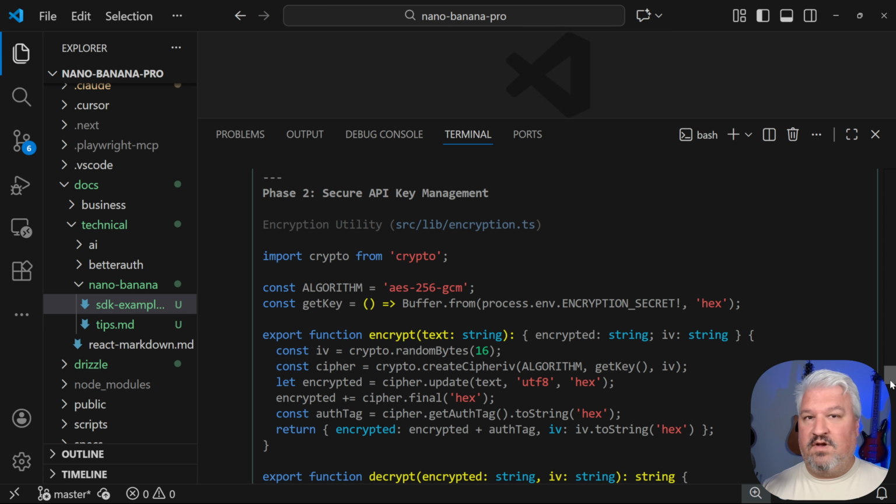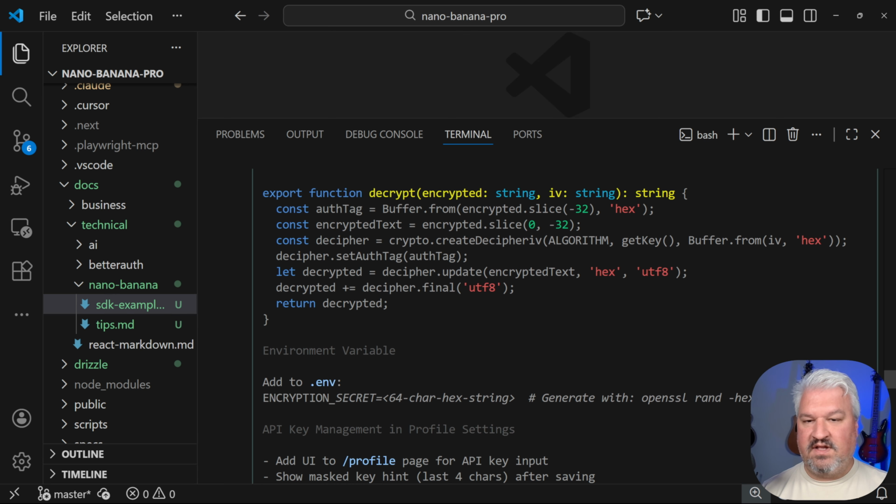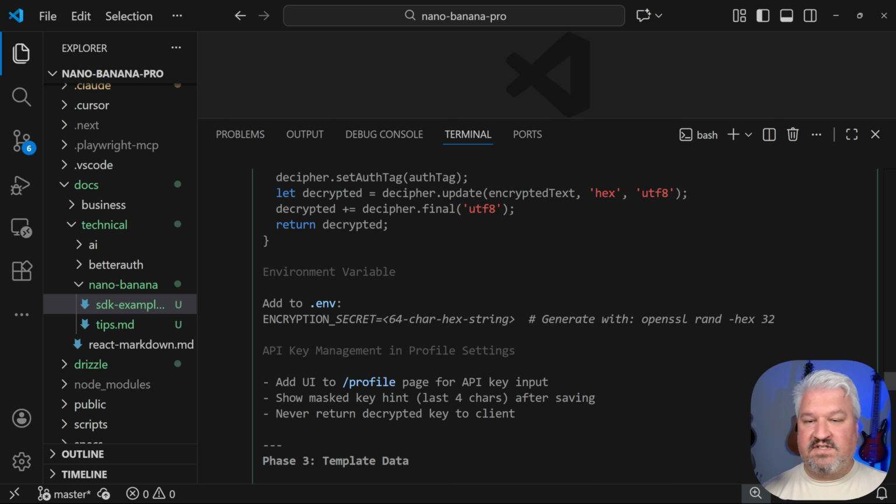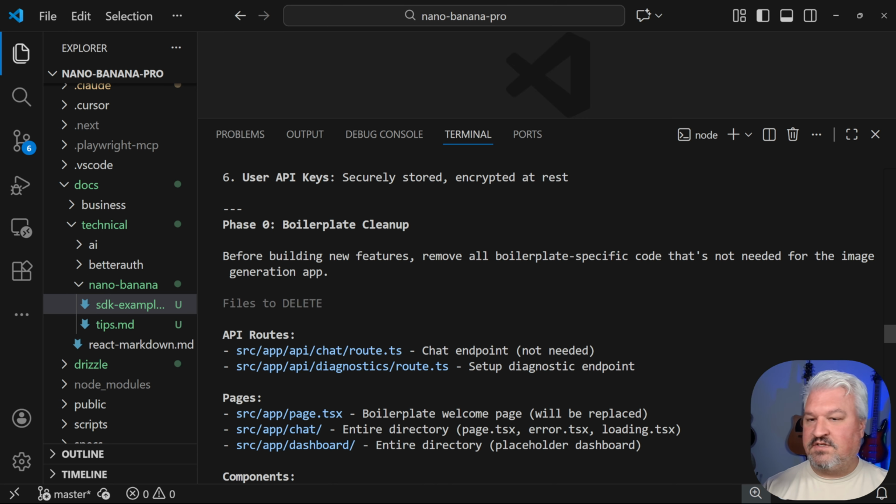And by the way, I do like that it's actually going to encrypt the API keys as well. So it's going to use an encryption key to encrypt and decrypt these API keys. That's really cool. Our plan was updated, and now we've got this phase 0, which will first remove all the boilerplate stuff before building the rest of the app.